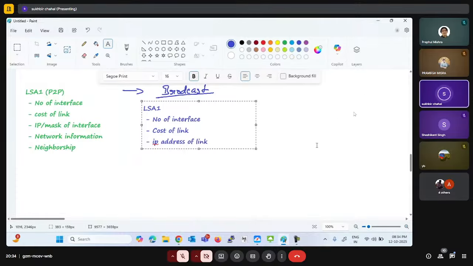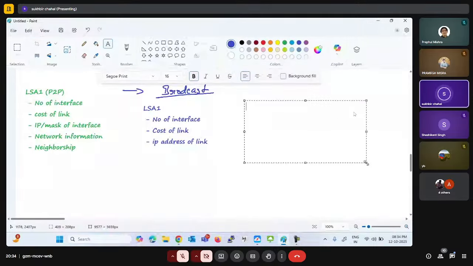But the other two details are now part of which LSA? LSA2, the network LSA. So here we have neighborship information, or you can say neighbor information. And we also have subnet information, right? So these two details are part of LSA2, not LSA1.